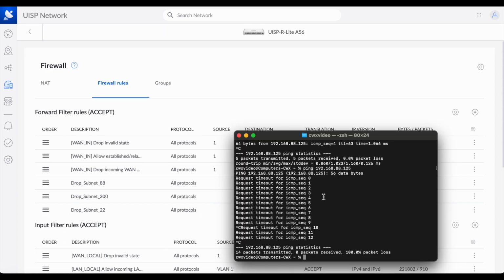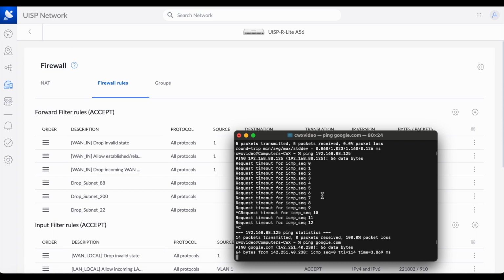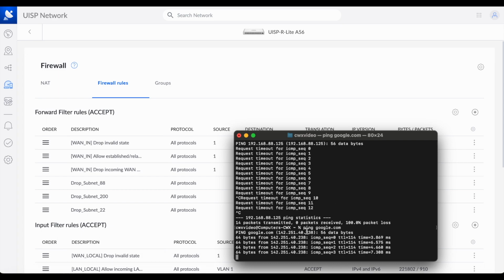And as you can see, we can ping Google. So that means we still have the internet access. We're not blocking it.